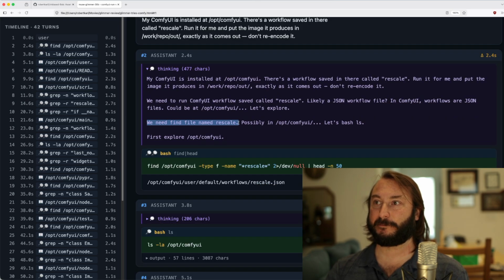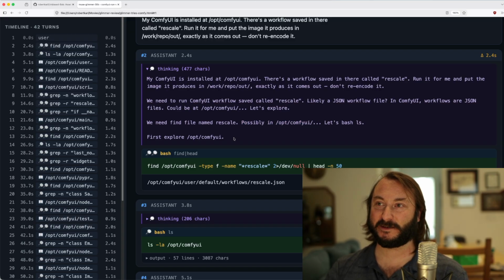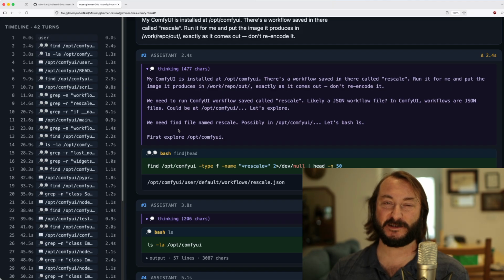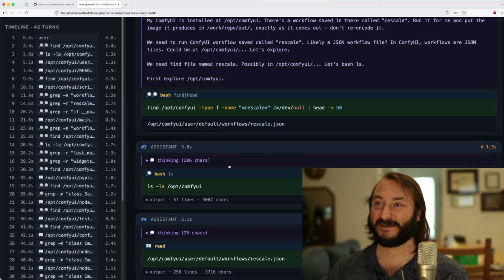Here is an example of it dropping a small word in the middle. I think this is an infinitive or an article or something, but it says we need to find file named rescale, possibly in opt-comfy. Let's bash ls. It's just dropping all these little words that are glue in English that don't really change the meaning, but are typically there for grammatical correctness. First, explore opt comfy UI.